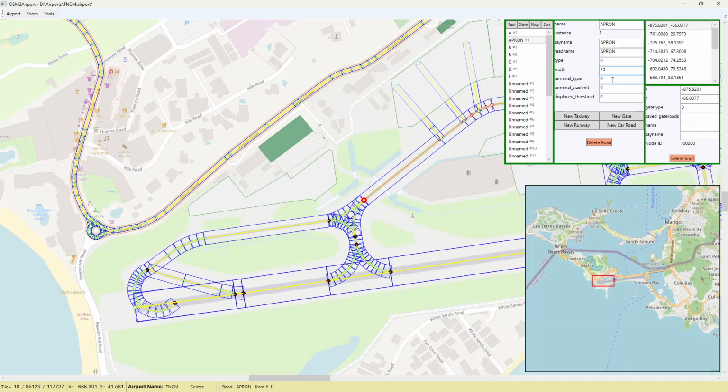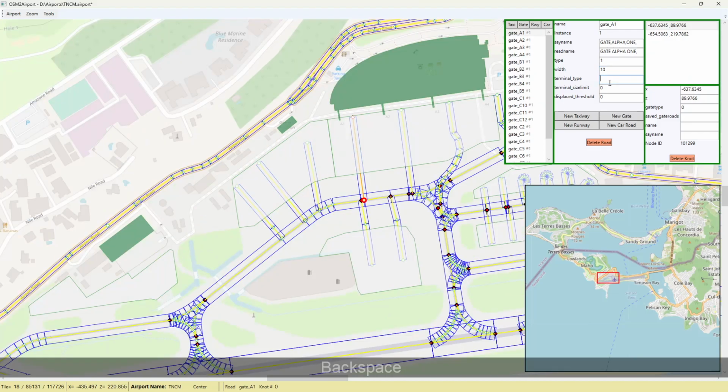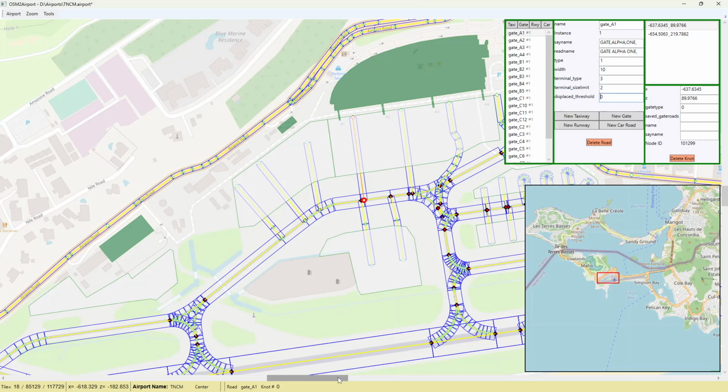So let's take a look at that. So gate A1 is here, and I believe this one is a jetway. So we're going to make that a 3. Terminal size limit. This is the size of the gate, 0, 1, 2, or 3, and this is likely a 2. As you can see, you're going to have to do this for everything in this site, so we're not going to stay on here and get it all finished up.